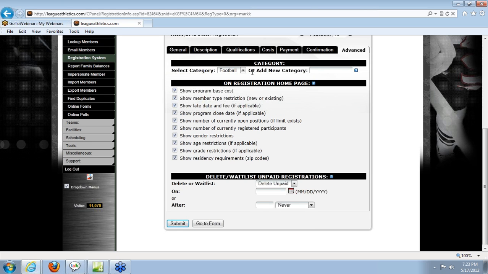When the user clicks on the Register Online page, if there are categories set, the first thing that they'll be asked is what category do they want to select from. Once they select the category, only the registrations within that category will be shown.